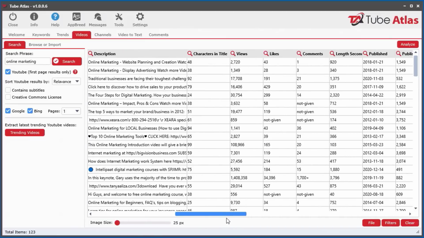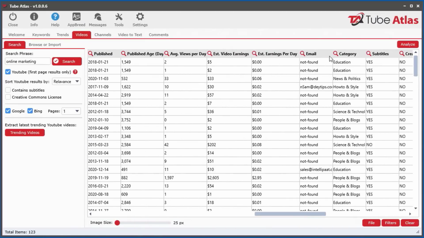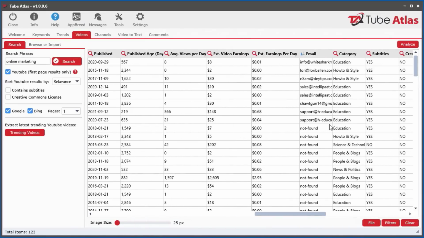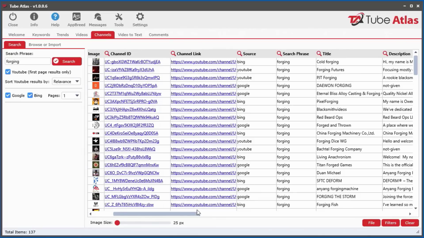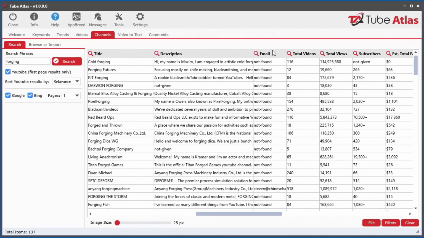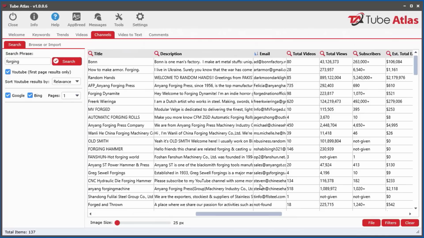Need to collaborate or collect potential leads from YouTube? In both the video and channel tools, you can pull back email addresses found in the video and channel descriptions, making it very easy to get the contact information you need fast.